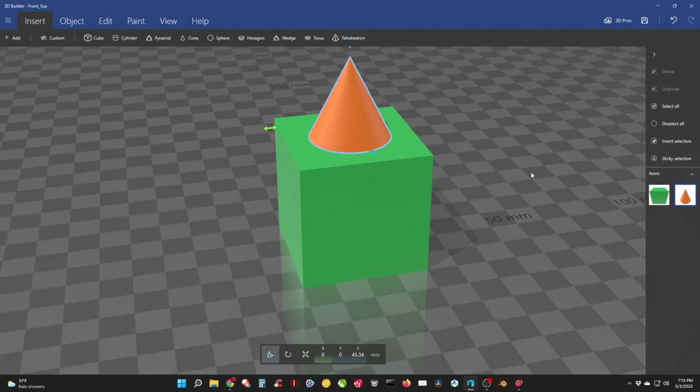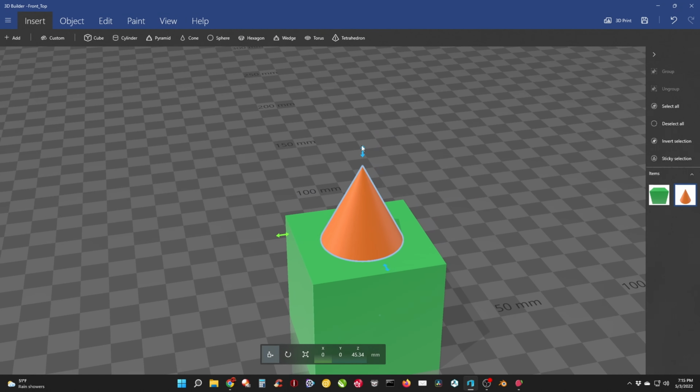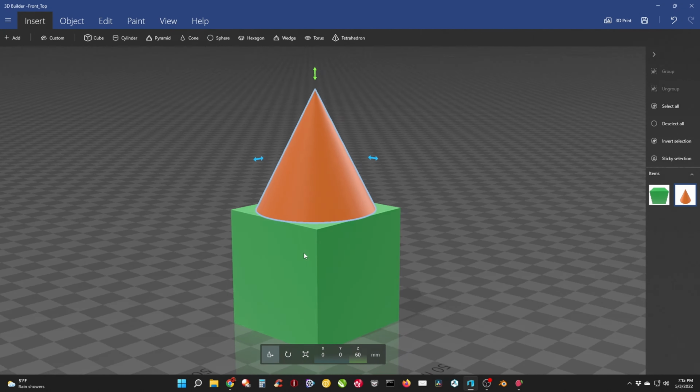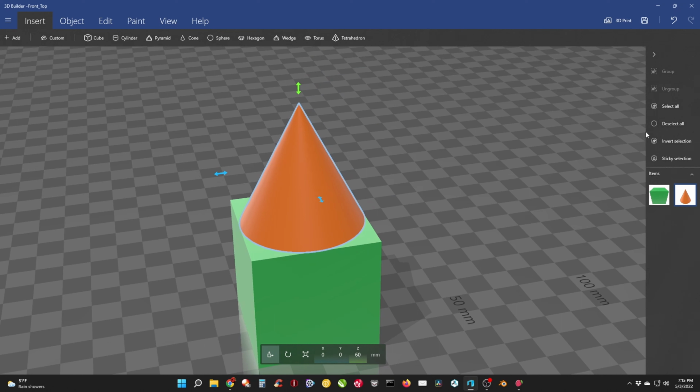So basically when I move it to the middle of the top of this cube, it's going to be right in the middle. And when I scale it like this, it's going to snap it right to the edges. Now to make these two one file, I'm going to select all and then go up to Edit and use the merge option.